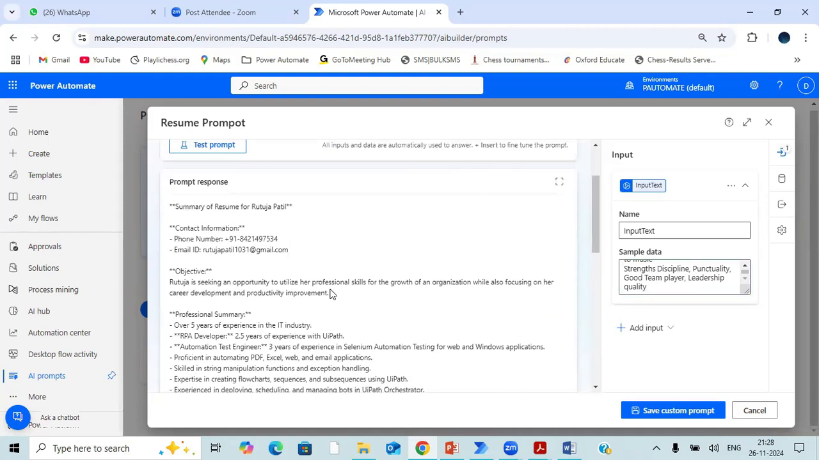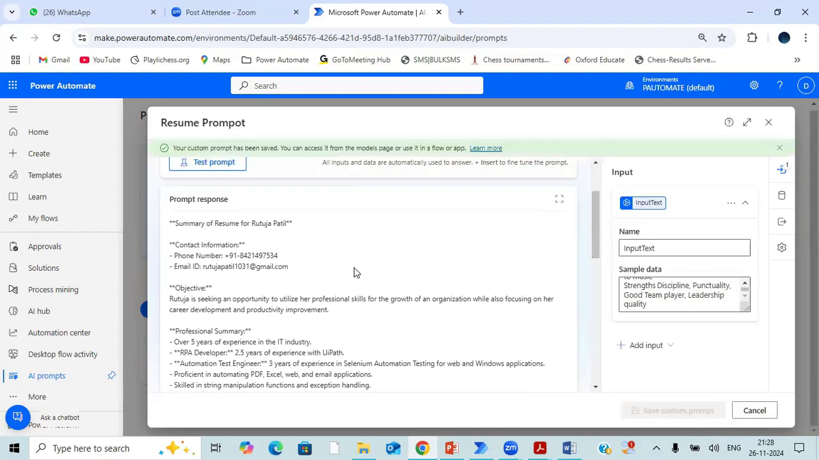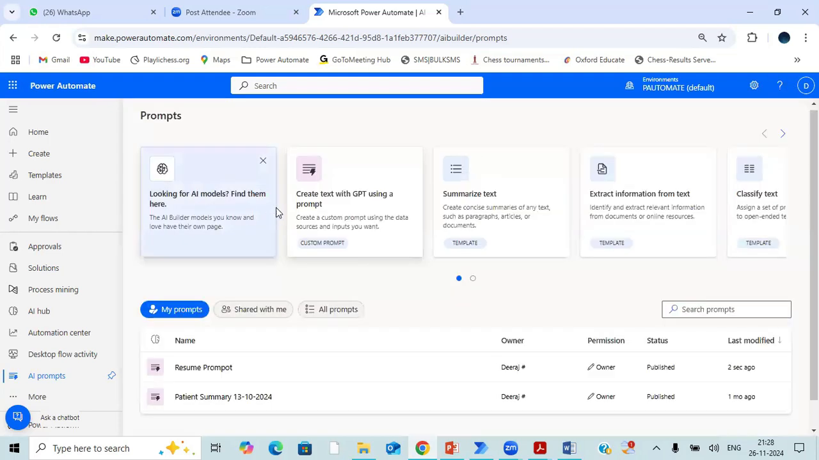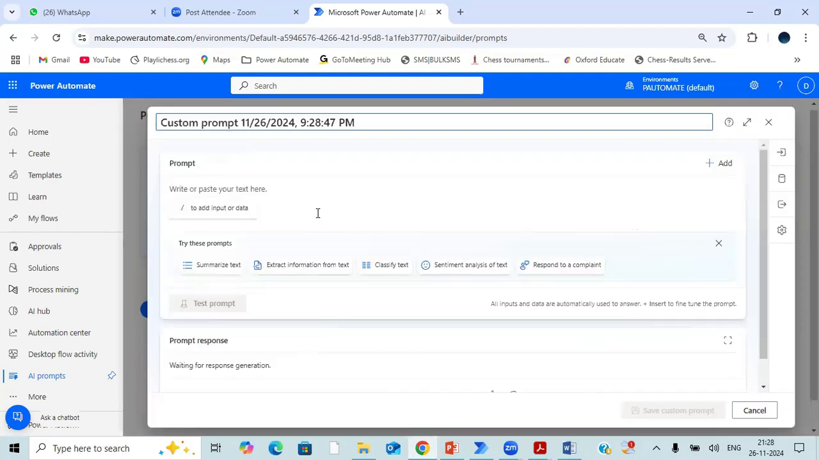Similarly, we can use this prompt to extract a patient summary. Suppose we have patient reports, and from that we have to create a patient summary, so the doctors or the person treating the patient can understand things easily, and the person doesn't need to go through 5 or 10 pages of documents.